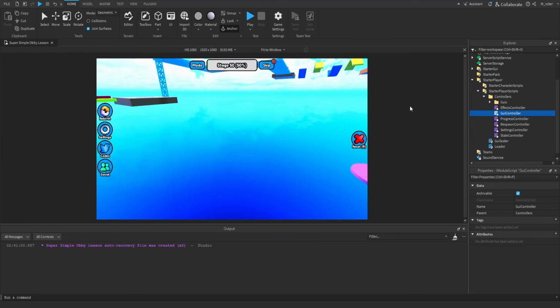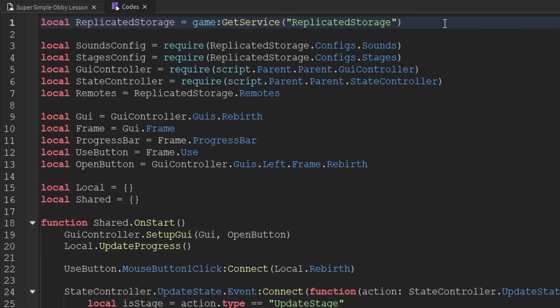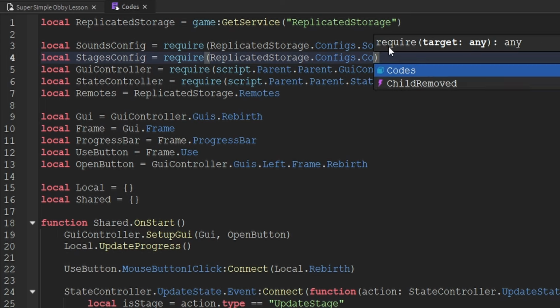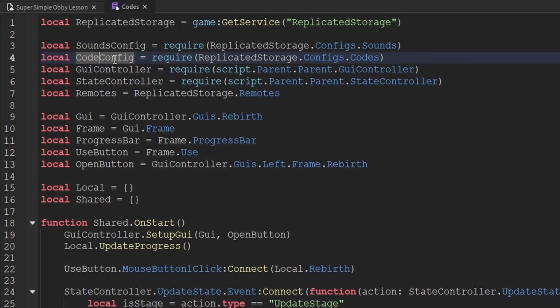And now we're going to go ahead and create the script, which includes all of the logic for redeeming a code. So inside of the GUI's folder, we're going to go ahead and duplicate the rebirth module script. We'll go ahead and rename this to be called codes and then open it up. Now, inside of here, we do need the replicated storage as well as the sounds config, but we don't need the stages config. Instead, what we want to do is create a variable for the codes config. So we'll go ahead and do that. And then I also, just to kind of keep these things alphabetically ordered, I'm going to move this codes config above sounds config, but that organization really doesn't matter that much.